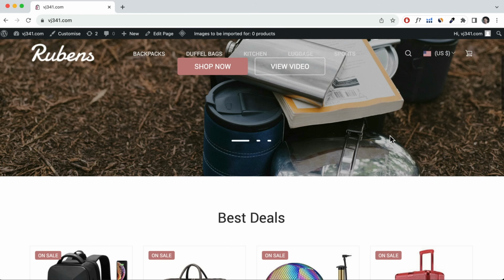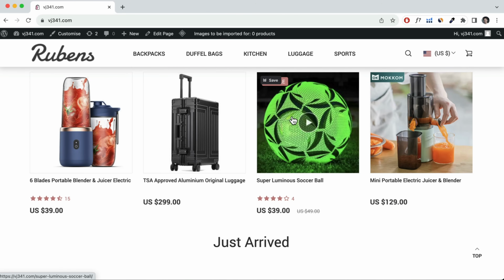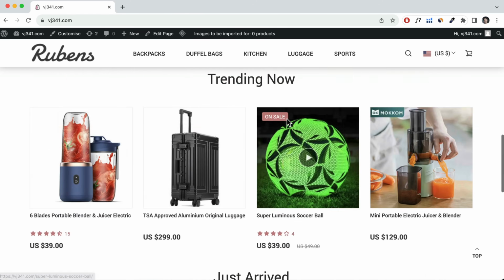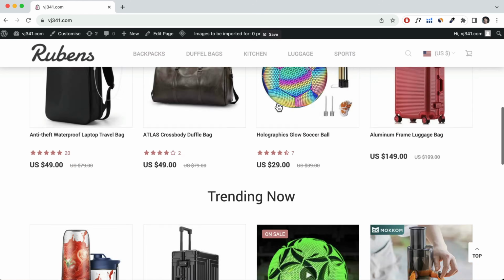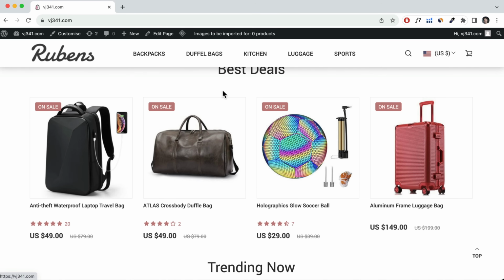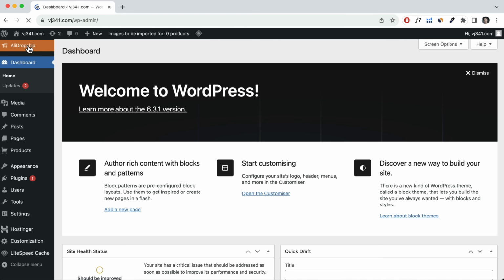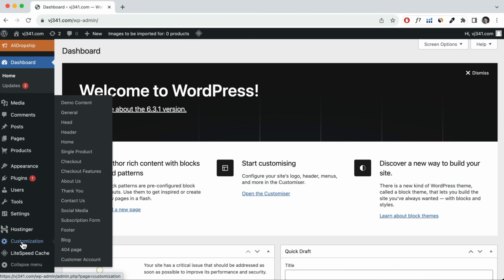Okay, so I've just quickly added just a few more products, and as you can see, the products are displaying right now. So what I want to show you now is how to customize the look of your site, as well as how to change sort of the display order of your products as well. So to customize your website, we're going to go back to the dashboard area. So over here on the left hand side, you should see customizations.